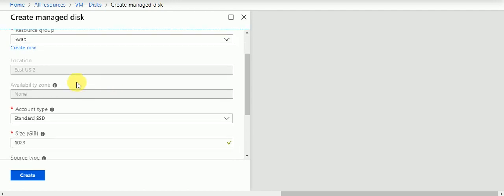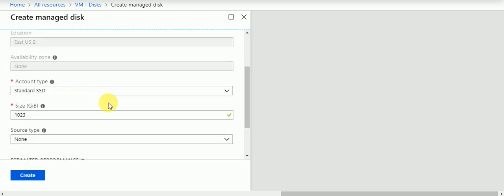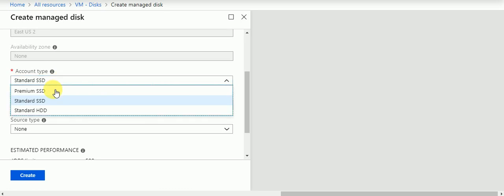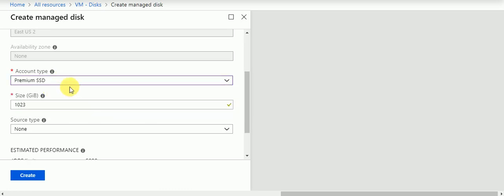Since it is already there in EU2, it is going to show me EU2 only, and we don't have any availability zone, and I'd like to go for the premium, so I'm converting the OS disk snapshot again into a disk, so that's why I'm trying to use the premium one.